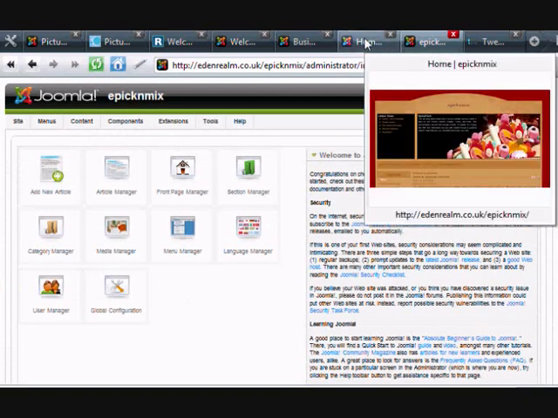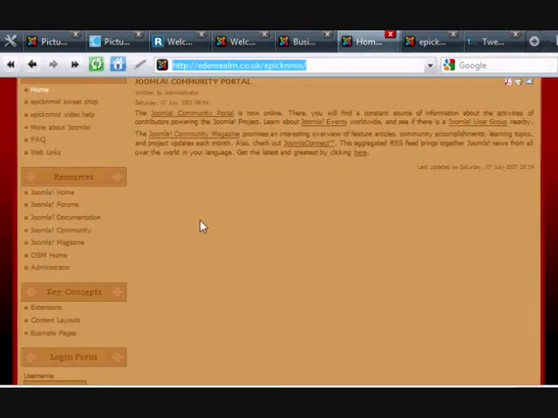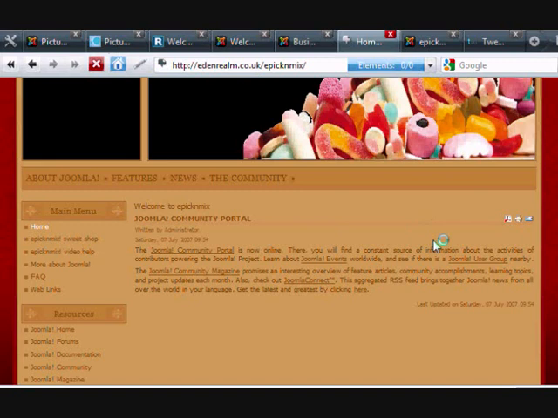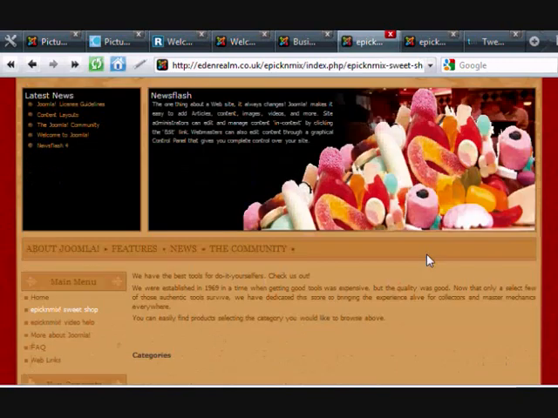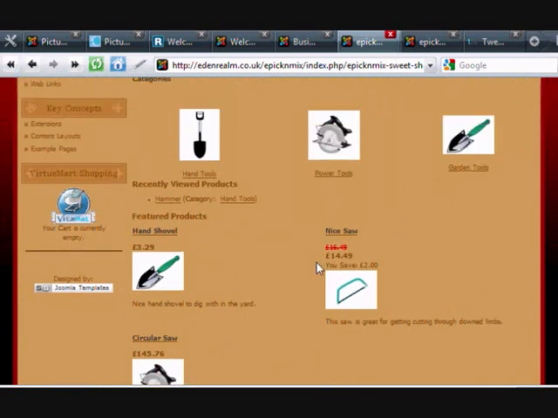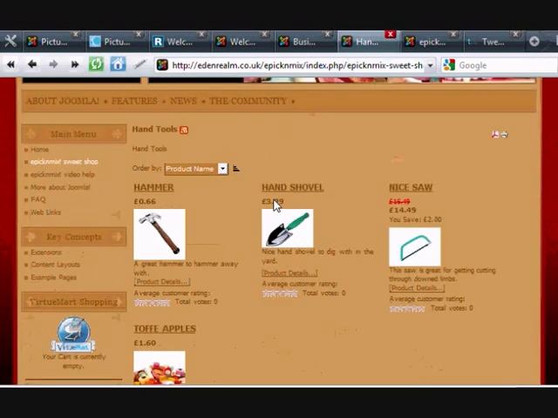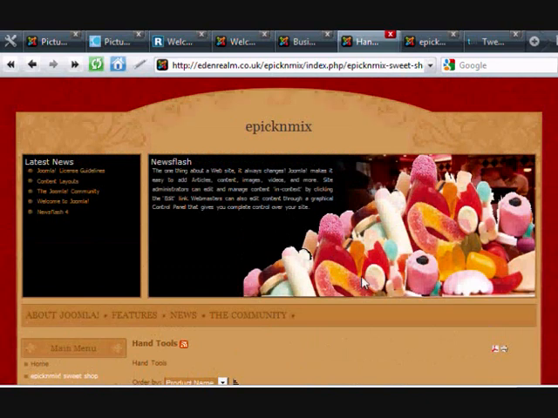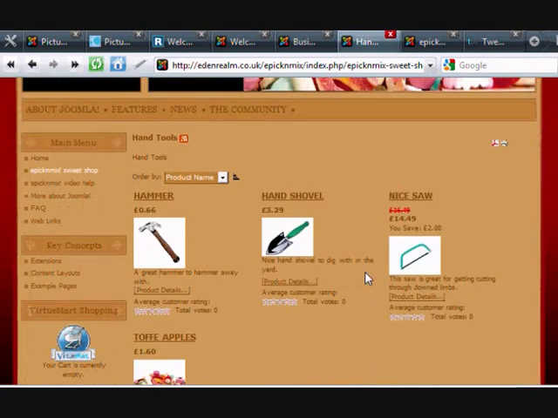So if we now look into the shop at the front, we can go to the sweet shop, which is the top button. I can't remember which category we used, but let's say we went into hand tools. I think it was power tools, but anyway, hand tools. And there we have toffee apples. So I hope that was helpful to you.